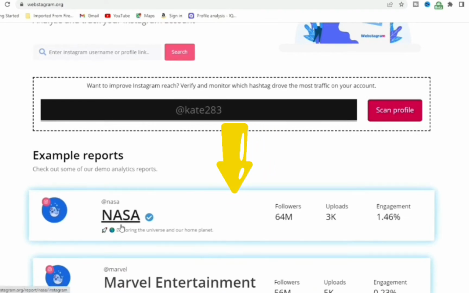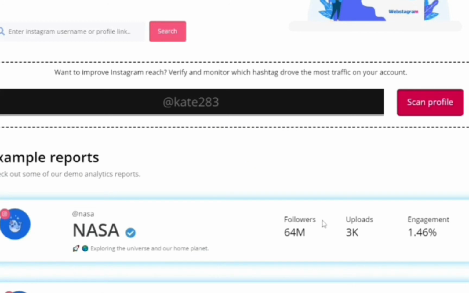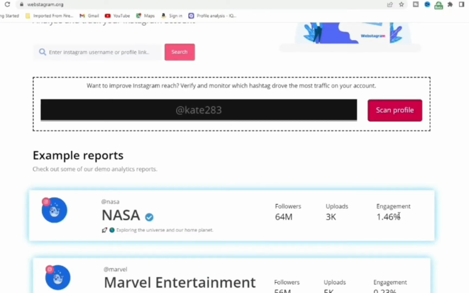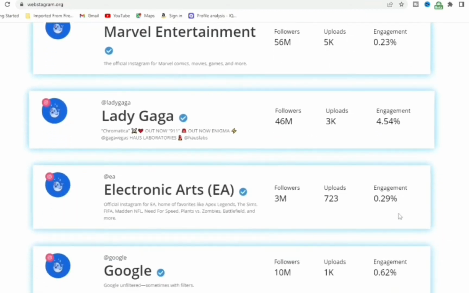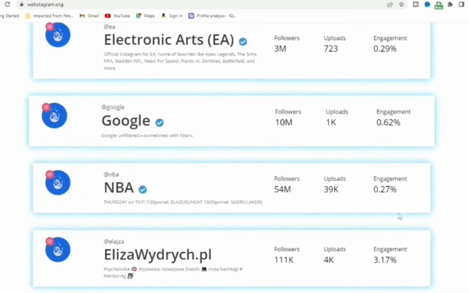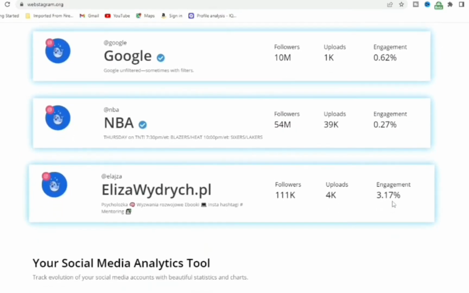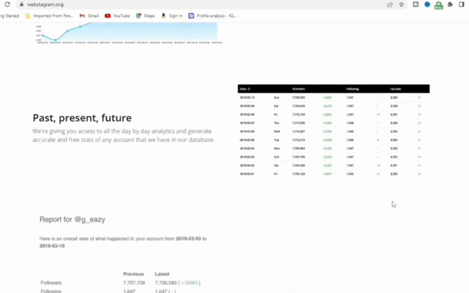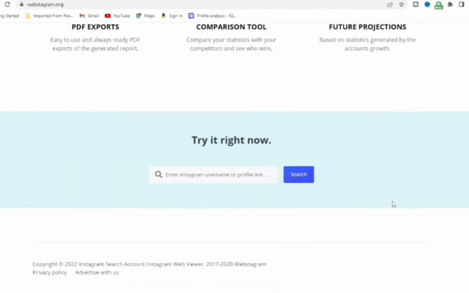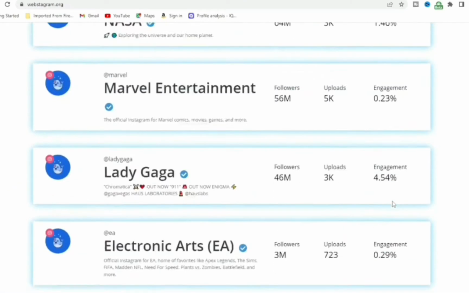If you look down here, you have examples. NASA, you can see the followers, and you can see the upload, and you can see the engagement is 1.46%. Now you can see Marvel Entertainment, Lady Gaga, Electronic Arts, Google, NBA, and you can just check so much of the information right here on the site. So let's go right into it.